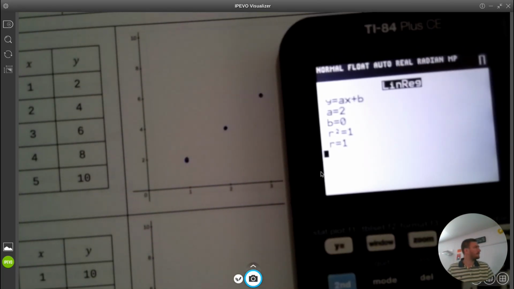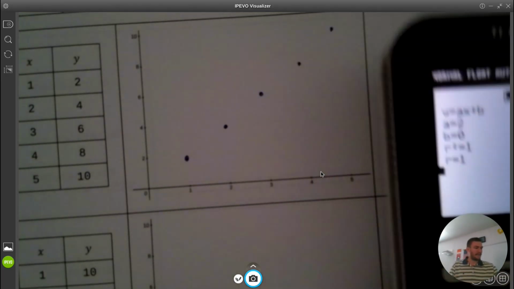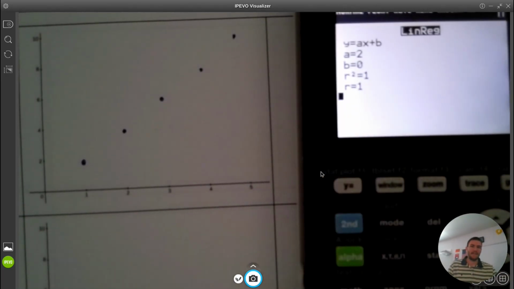Does yours look different than mine? Okay, what do I have that you don't have? R squared and R, of course. So we'll talk about why my calculator is a bit leveled up in just a second.